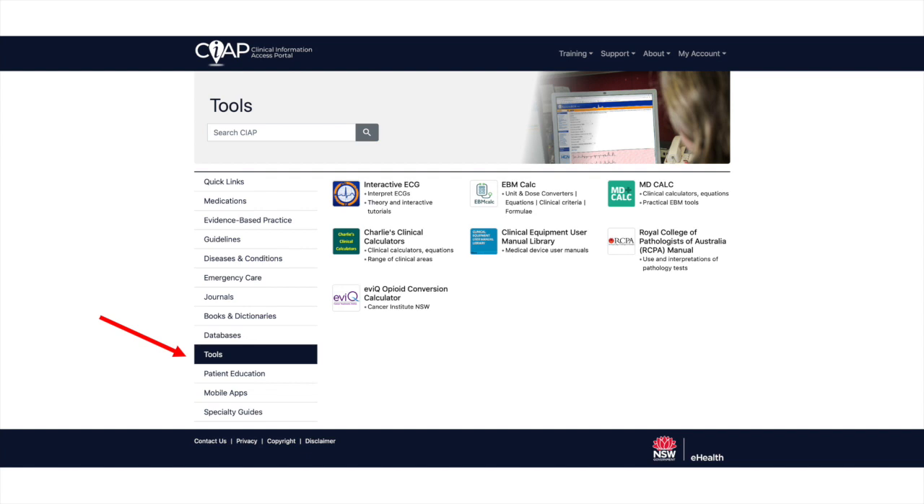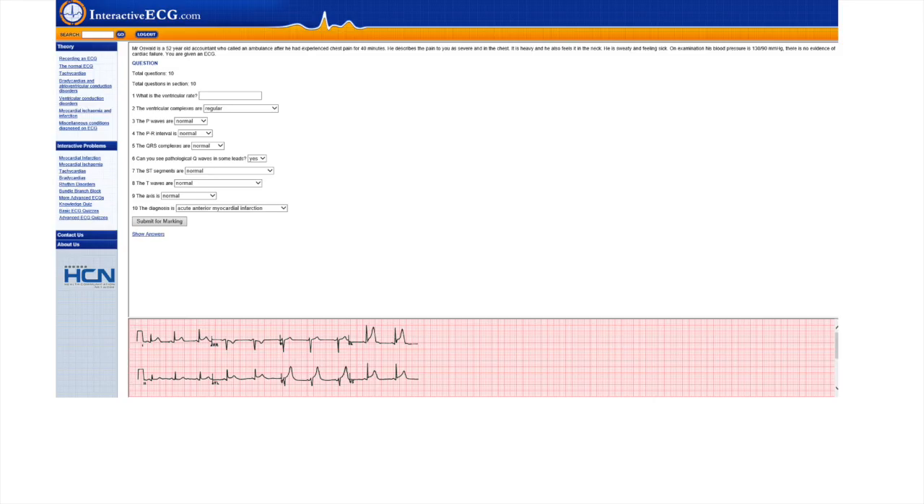The Tools panel contains a range of tools, inclusive of online calculators that are useful for clinical practice. The interactive ECG provides clinicians with support and training on the interpretation of ECGs. The interactive problems combine clinical history with an ECG and the interactive stepwise learning method. At the end of each case, there are questions for you to consider and links to the theory helping you learn ECGs in a clinical context.